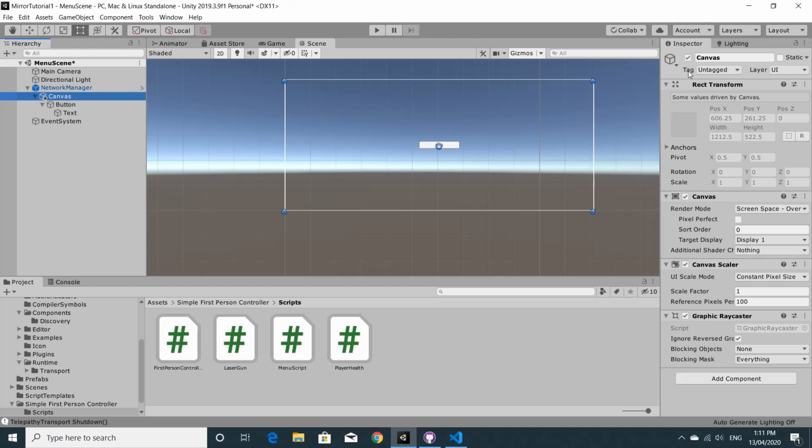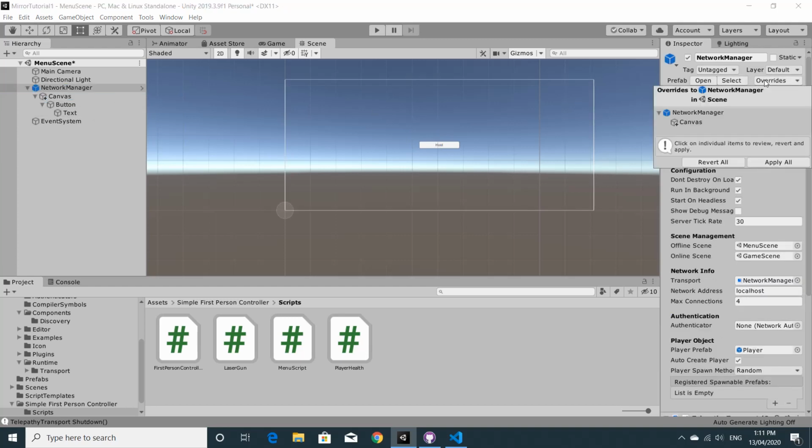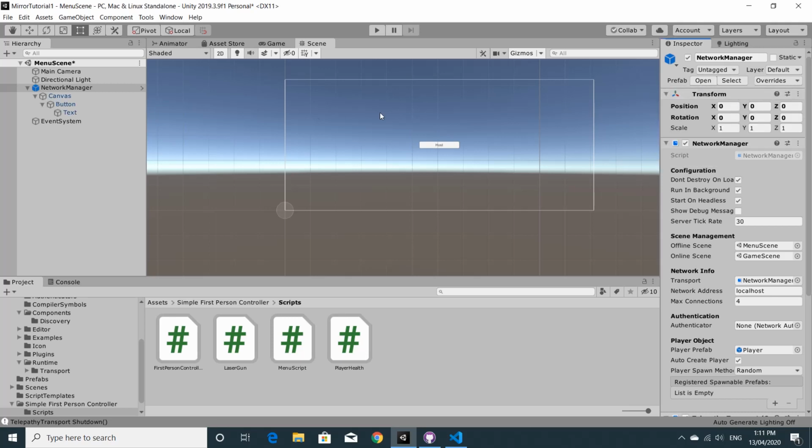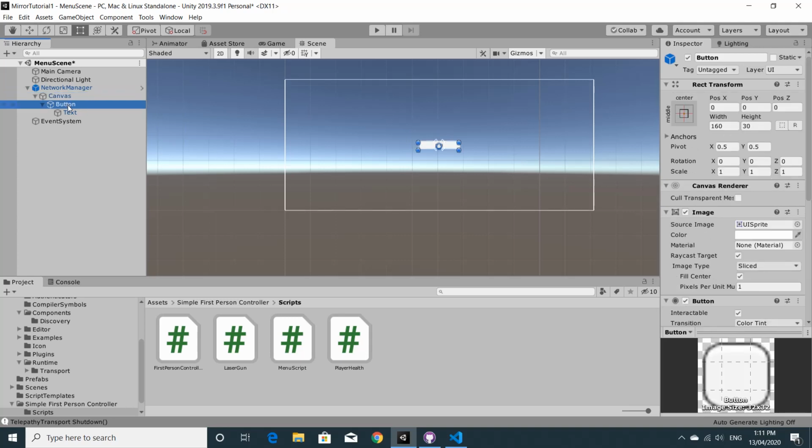happens for both of them. So I'm just going to go over to network manager, and under overrides on the far right hand side, just click apply all. So now the network manager prefab contains the canvas button. I'm going to call this host button because that's kind of what we want to do. You can actually make the button say play or create game or something like that if you prefer. It doesn't really matter.